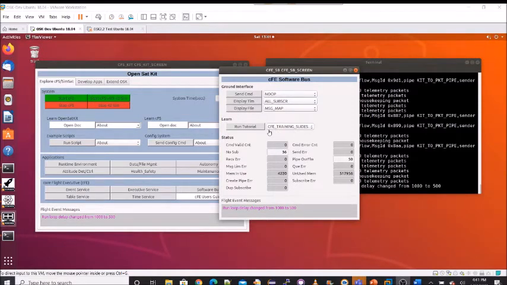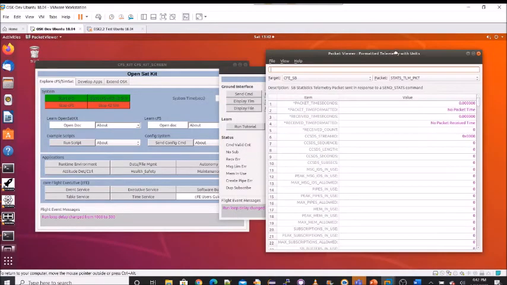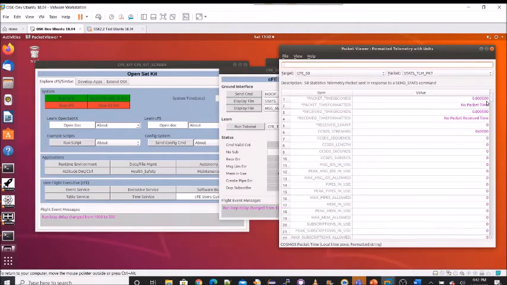So I'll highlight two that are most helpful when configuring a system. The first is the Software Bus Statistics packet. We can bring this packet up by using the command here to display the telemetry, and this is going to launch the Cosmos packet viewer. So we'll see the whole packet. And as you can see, it's all zeros.